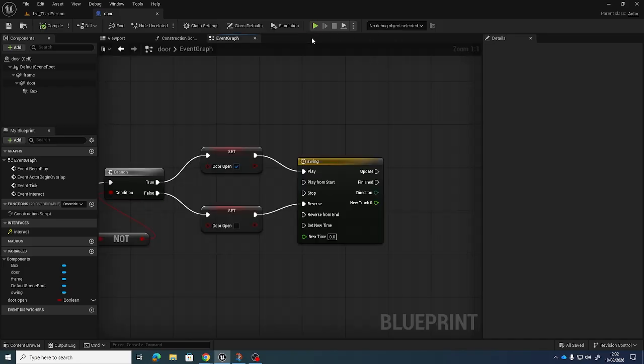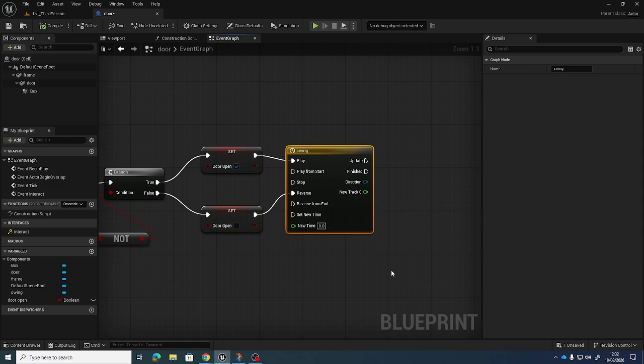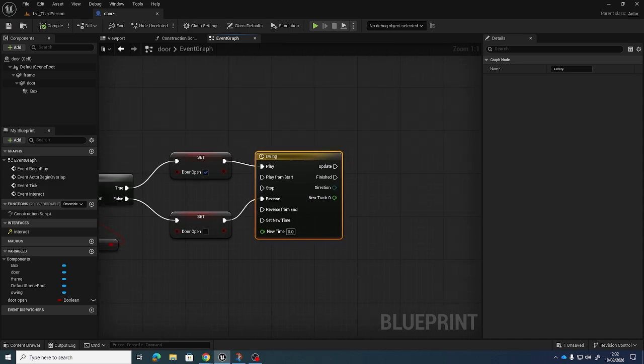Okay, I'm going to close out. I'm going to go back to my graph. You can see there I've got that new channel. I didn't give it a name, but that's the one that I just made. So I'm going to bring the door in, the reference to what I want the timeline to affect.